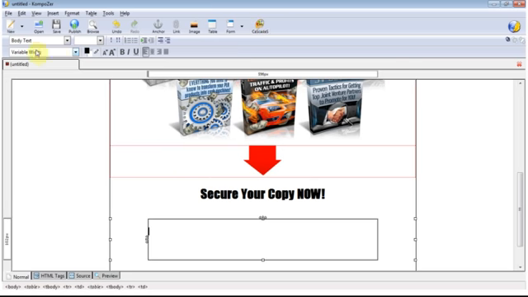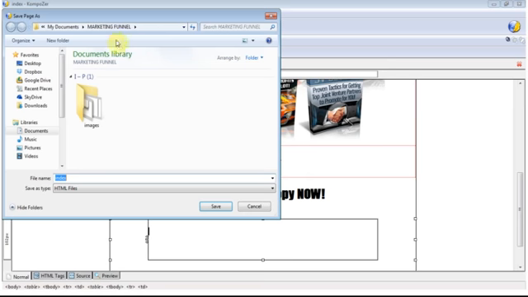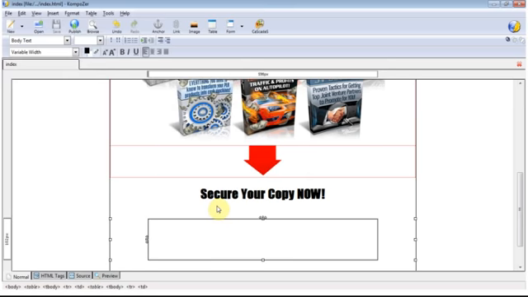Before we do that, we need to actually save this. So we click save, give it the name of index, and because this is our landing page, it has to be the index file. Click OK, make sure it's saved in the right folder, click save.